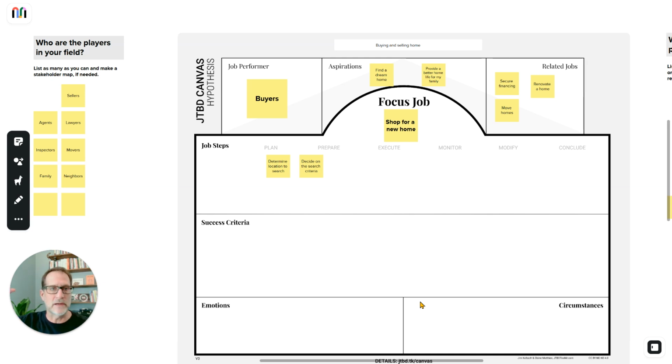So if somebody says, yeah, but what about if they're securing financing, moving homes? You can say, yes, that's over there. We'll look at that later. Right now, we're just hyper-focused on this focus job. And there are 4 elements that we want to understand: the job steps, the success criteria, the emotions, and the circumstances.